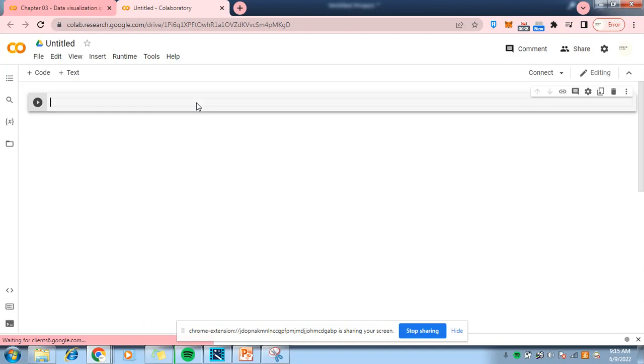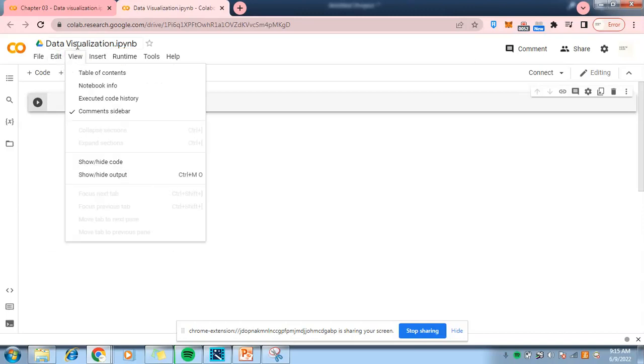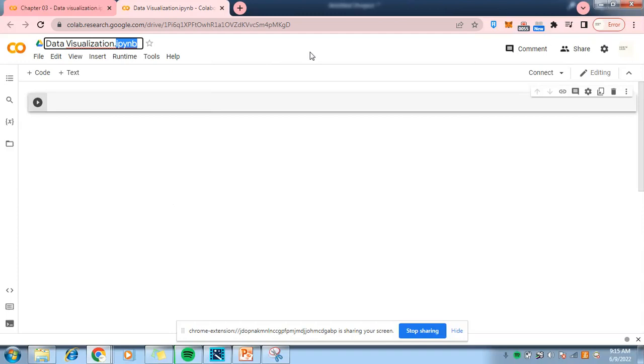So that is a new notebook, file, new notebook. And then let's name this data visualization. The file extension is IPYNB, or short for IPython notebook. So this is a notebook where you can run Python scripts.